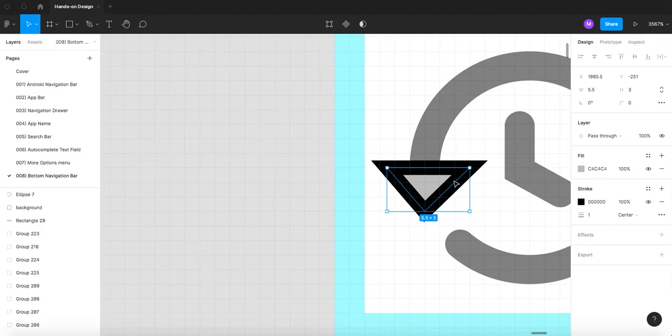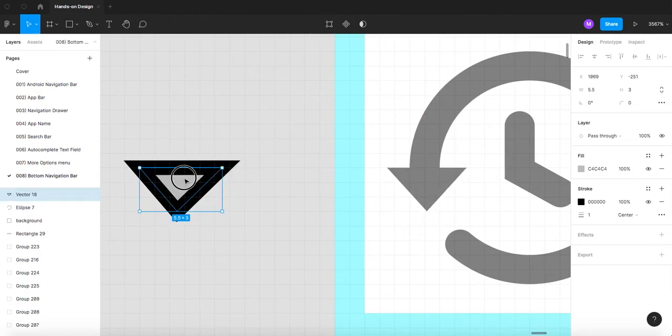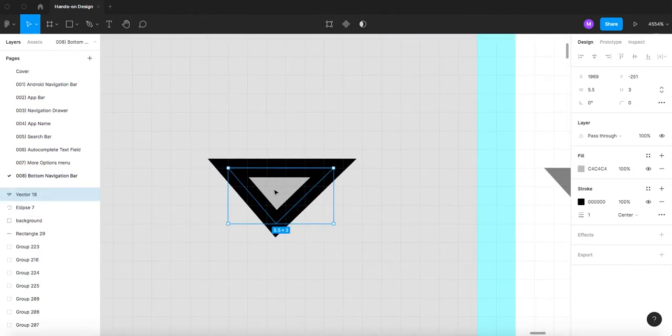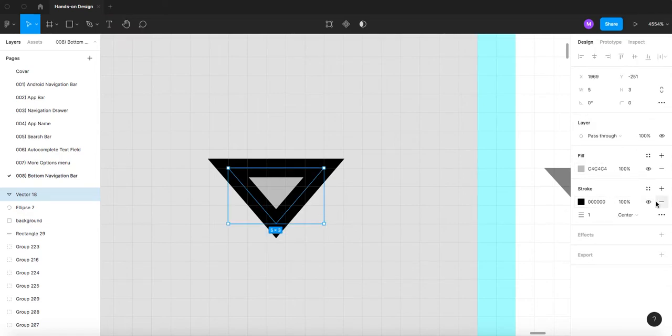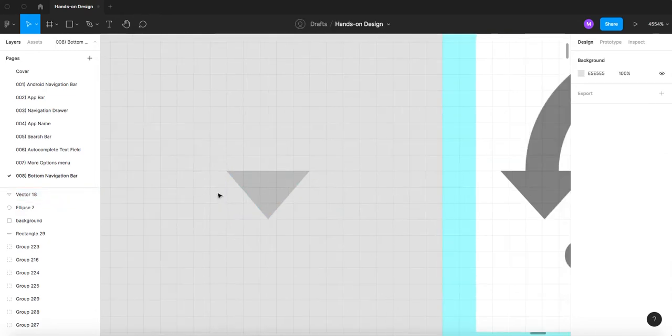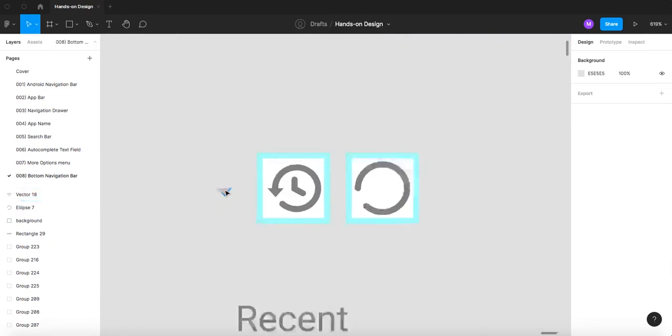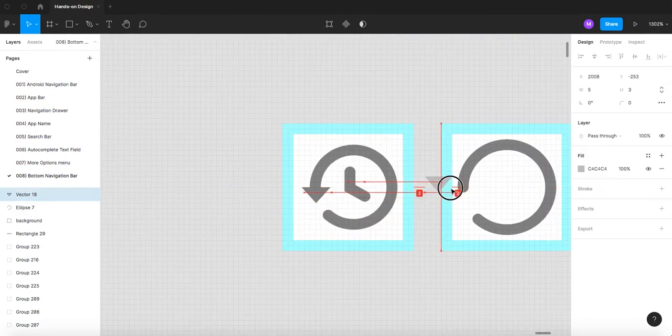You can see that it's not perfect. It's a little distorted. It has some distortion, all right? And we need to try to organize something like this, might be better. So I'm going to remove this stroke because I don't want it, it's not part of our icon, and then I will place it here.